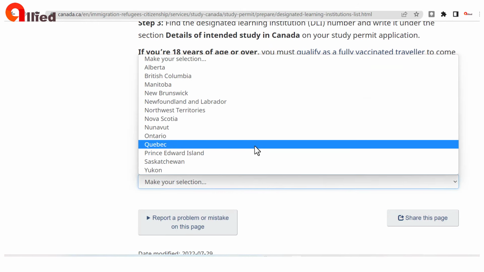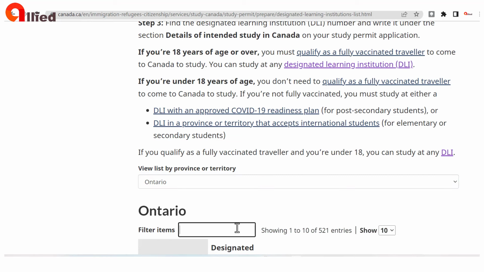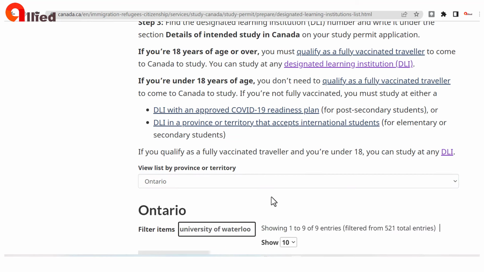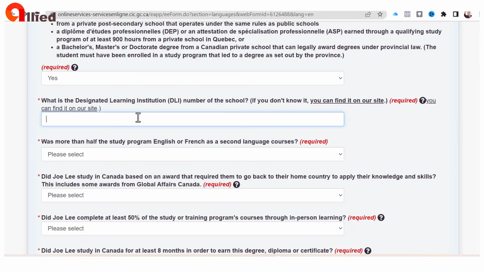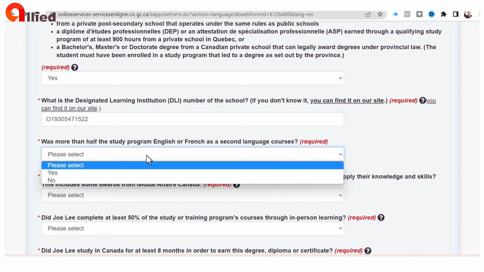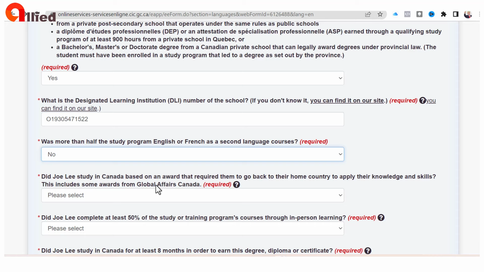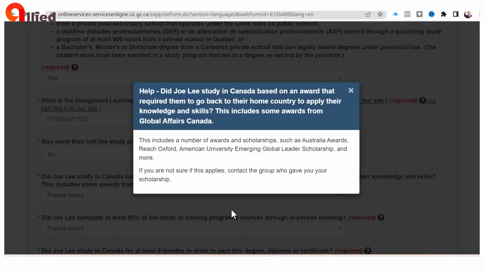Select the province your school was in. Search the name of your school here. Copy the DLI of your school and paste it here. If more than half of the study program was English or French as a second language courses, you might not get points for Canadian education. Did you study in Canada based on an award that required you to go back to your home country? If you are not sure if this applies, contact the group who gave you your scholarship.